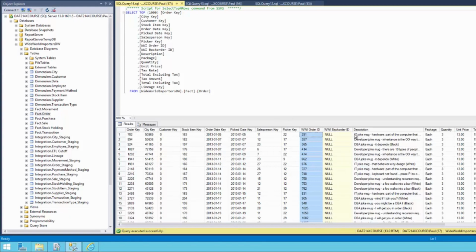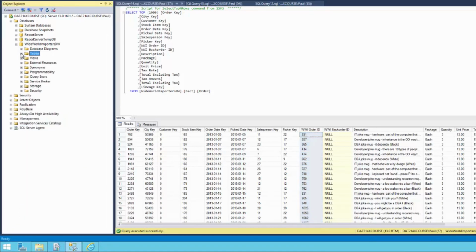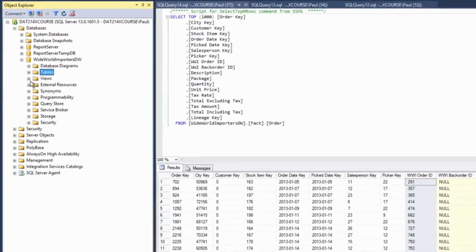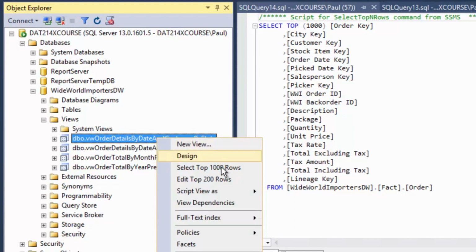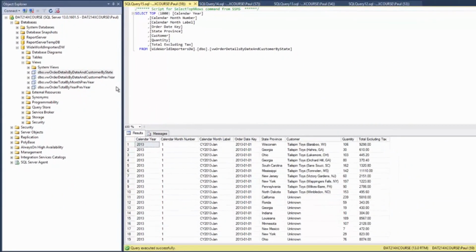Now, because there's still a fair amount of complexity within this database, we will commonly create database objects like views, functions, and stored procedures to further simplify the ability to query this database. And that's what I've done here for this course. Earlier, you ran some script that created these 4 views. So here's an example of a view that we'll be using in one of the first reports that includes the year, month number, the month label, the order date key, state, customer, and then we have the quantity and the total from the order table.